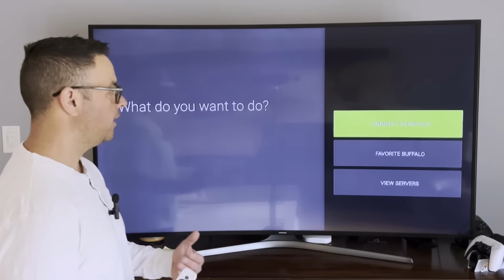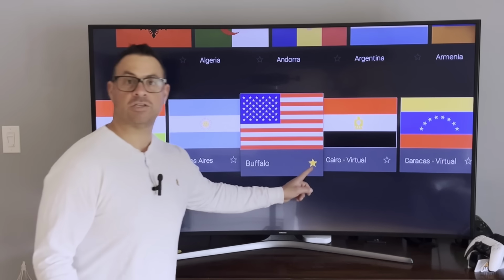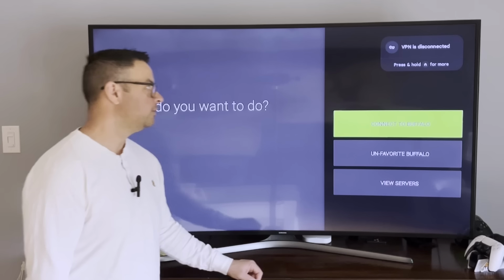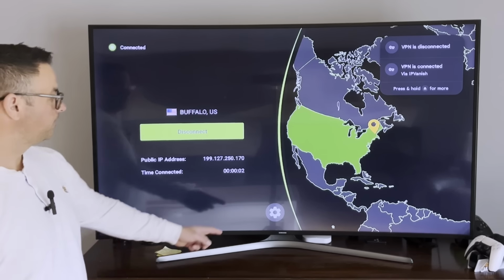Perfect. Look at that. I'm in Canada. Now I can connect to Buffalo. Now I can make Buffalo a favorite, of course, with the star. We can click on it. Now we can connect to Buffalo. And the VPN is now connected to Buffalo.